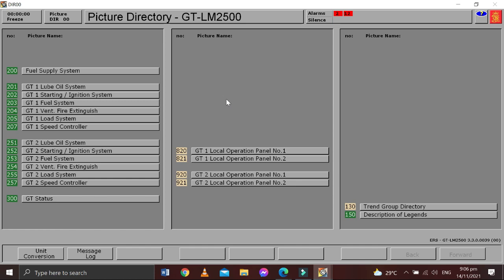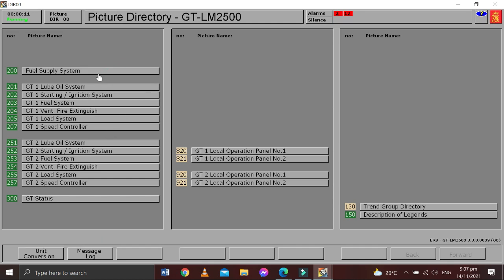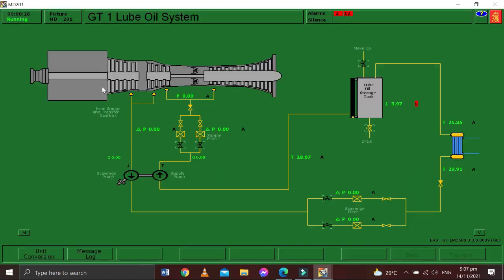So first, we need to press F1 to start the simulation. Press F1. So, it is running now. So, the first step to start the simulation is to check the level in lube oil storage tank, that it should be above 50%. It can be seen in the MD201.